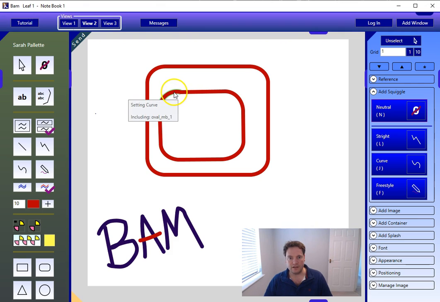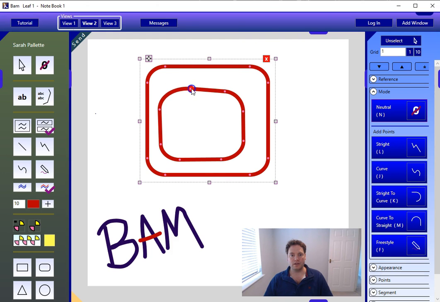Now it didn't get the last one, but I can just take this guy and ask him to get his gradient from him. Okay, now we have kind of a curvy edge rectangle. Okay, really messed that up, but you get the idea.